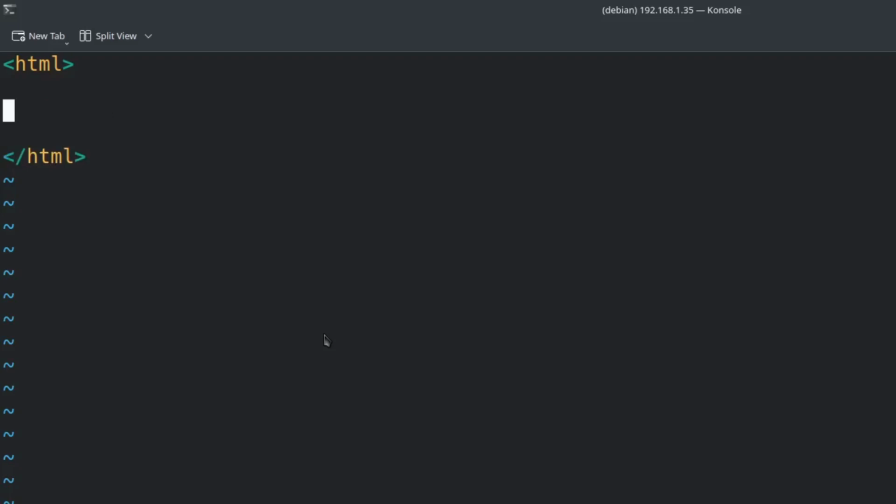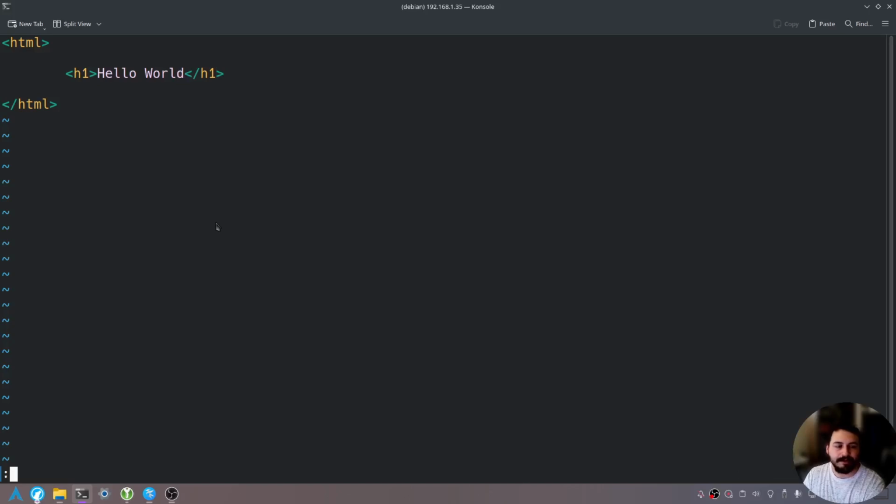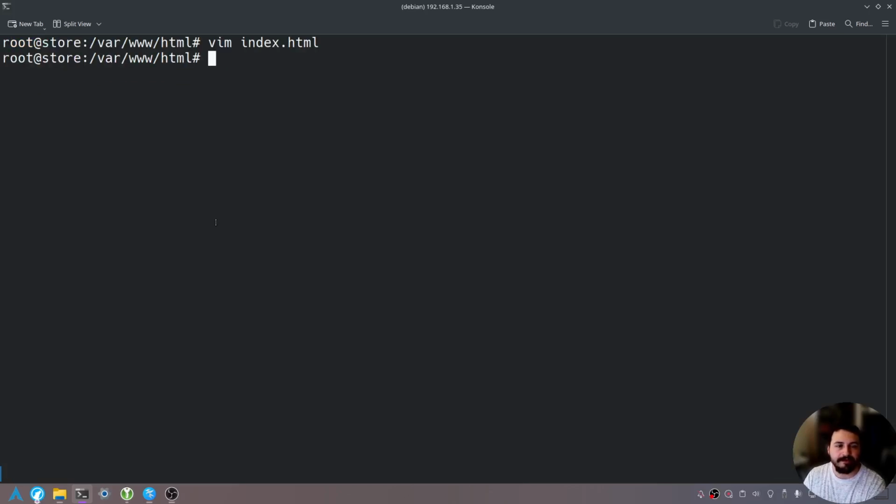And now we can type h1. And then let's close the h1 tag. And then say hello world. Push escape, :wq to exit out of Vim and save the file.